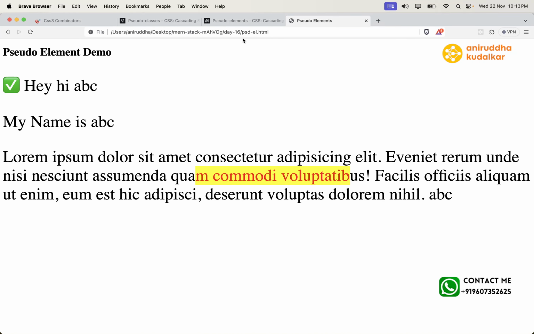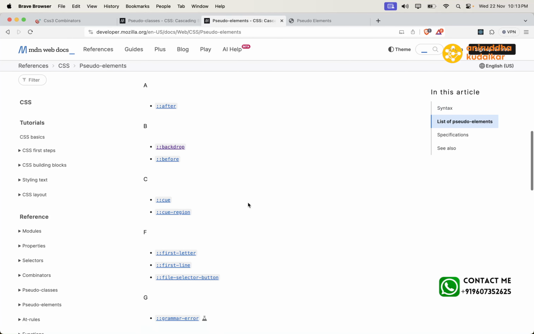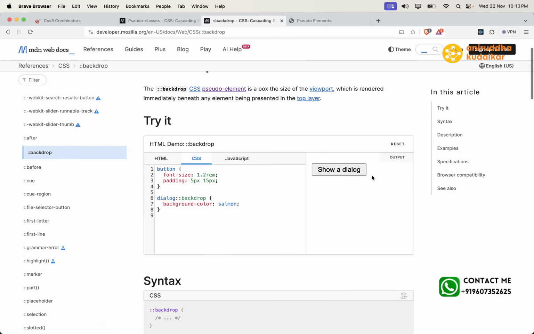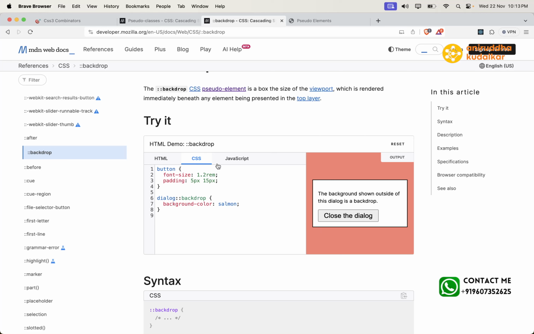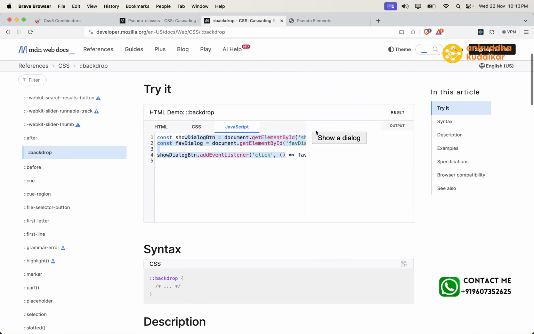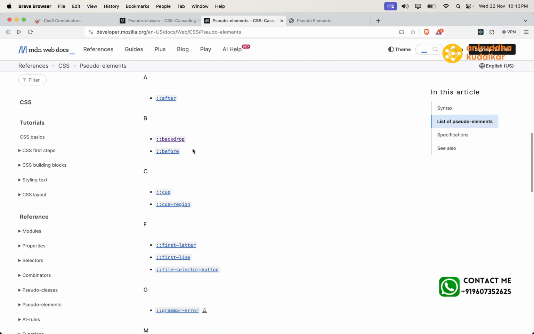Selection. So this pseudo element we have seen, selection. Well, there are a lot of pseudo elements available out there. For understanding this, you need to know the JavaScript, whatever code they have written over here. Let's forget about this part. But as part of the official documentation, you will find a lot of other properties also.